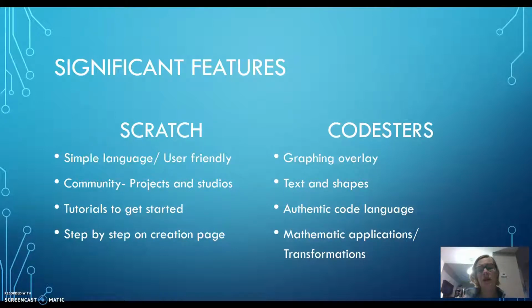Super helpful. For Codesters, there is a graphing overlay, which is actually why I started looking at Scratch and then I switched to Codesters because I wanted the graphing option, which I'll tell you about in a little bit. There's text and shapes that you can create. There's the authentic coding language, like I mentioned before, that it's simple to use because you drag what you want to happen, but then it creates that authentic coding language so students can kind of see what it looks like if they were in real time doing real coding.